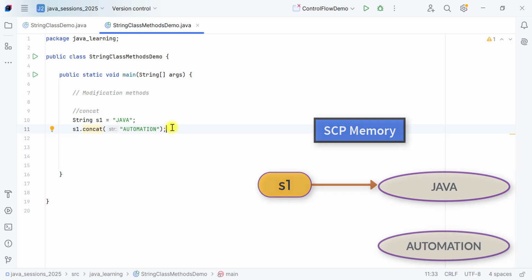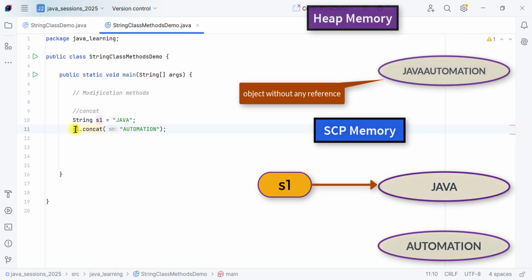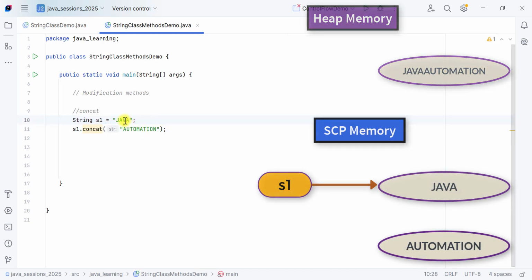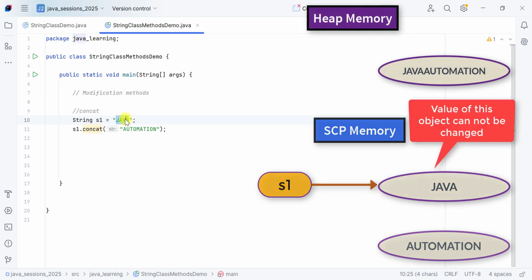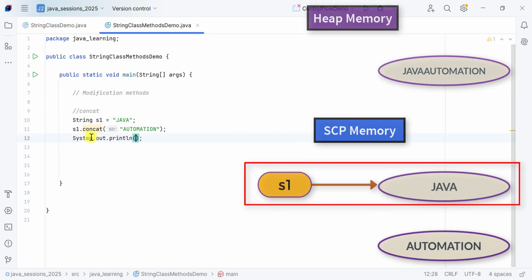Due to this runtime operation, Java will create one object in the heap with the Java automation content. As we are performing the concat operation on Java and automation, it creates a new object in the heap area with the Java automation content. Here we are not assigning this value to any variable, so that object will not have any reference and will be available for garbage collection. As per immutability, the original object remains as it is. We cannot change the value of the original object once it is created. So if you print the value of S1, you will get Java.